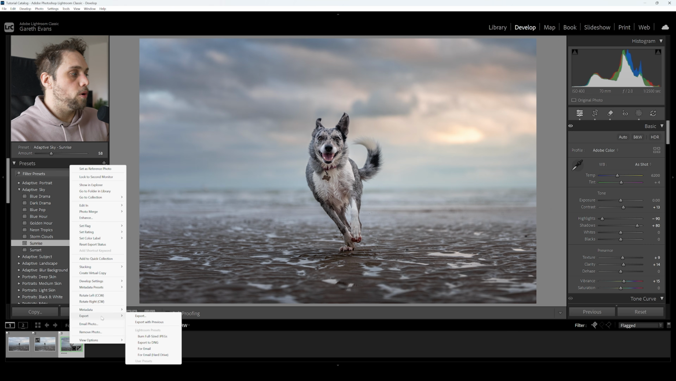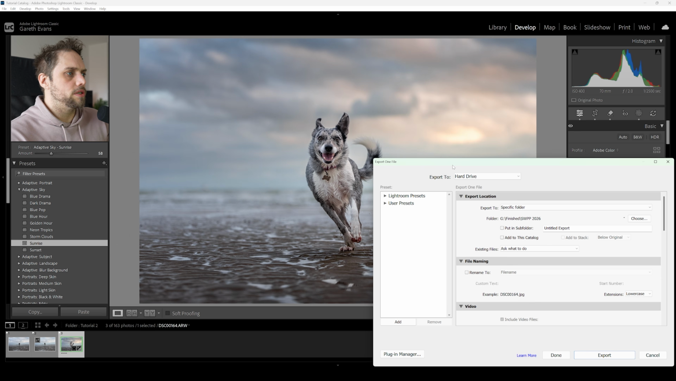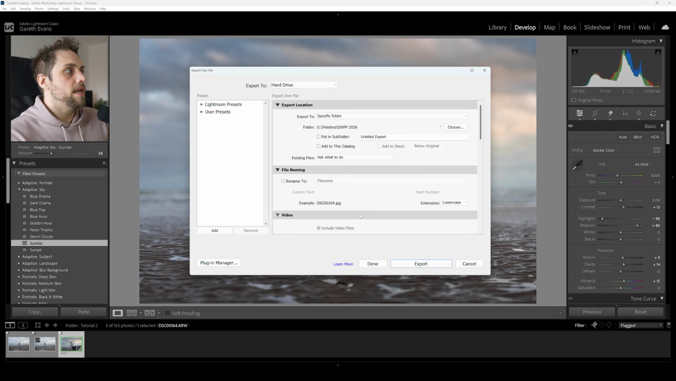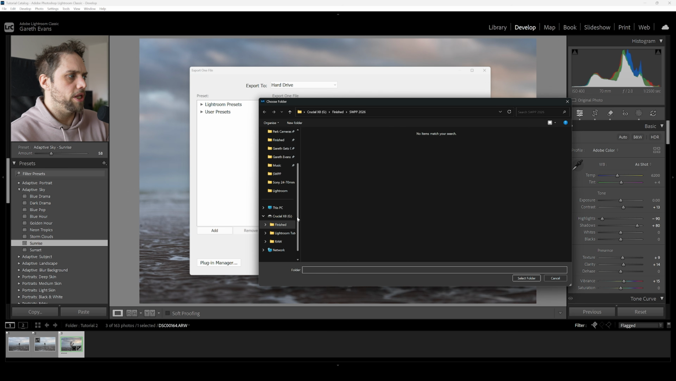I'm going to go to export, and I'm going to click export there. And this brings up this menu here where we can choose where this is going to be exported to and how we want to export it. Now, initially, we need to choose where it's going to be exported to. So we can click choose here to find the folder we want to use.